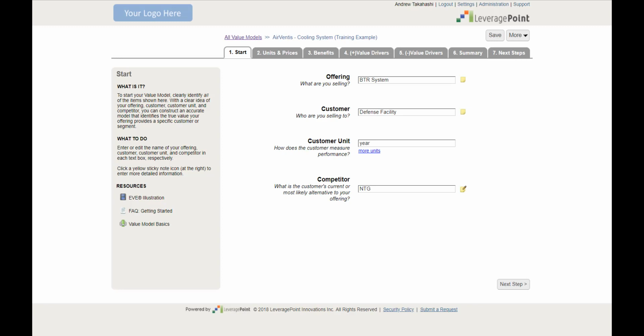So here we are back in the AirVentus cooling system example. For this lesson, I will be looking at the completed version of this model. In the last chapter, we completed the Start tab, tab 1, specifically answering the 3 key questions and defining different units of measure. With that done, we move on by clicking tab 2, Units and Prices.